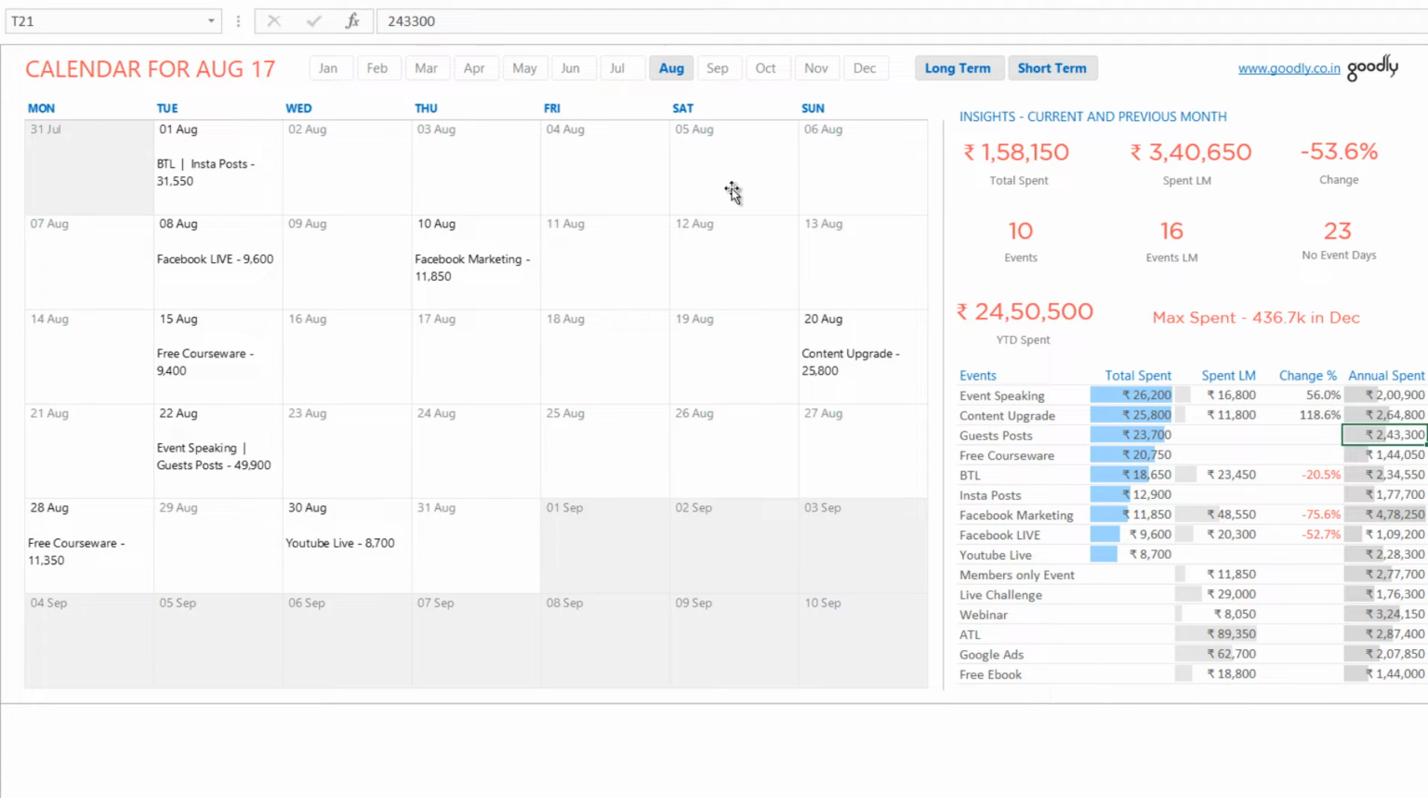So 23 days were blank in the entire month where no event was planned. And the other thing that I have also calculated is the YTD spend: until August, how much money have you spent, and in which month was the maximum money spent.